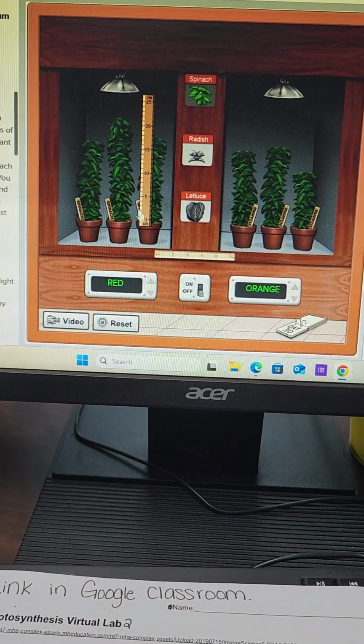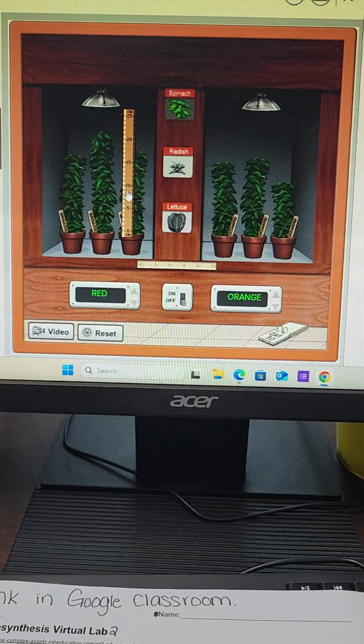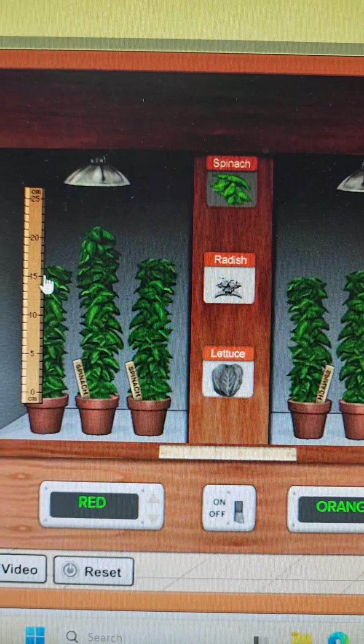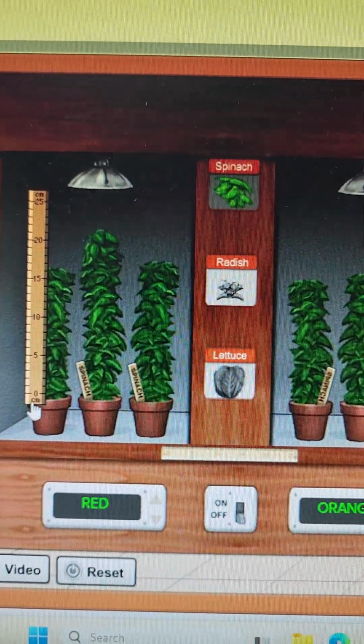So I'll start here with the red because it's what I've got right here. And I'll pick up this little ruler. And I'm gonna measure each one. So if I look here, looks like that grew about, I'd say about 16, maybe 17 centimeters, as you can see. And I just record that data here.